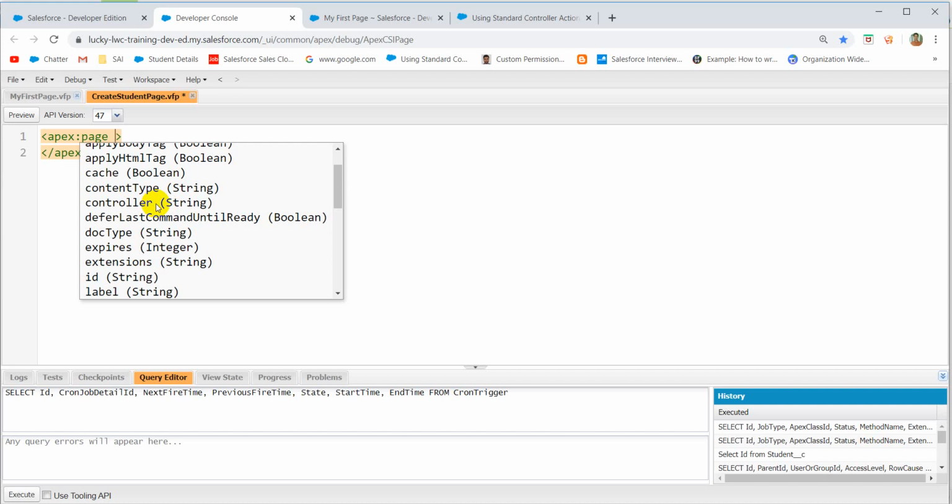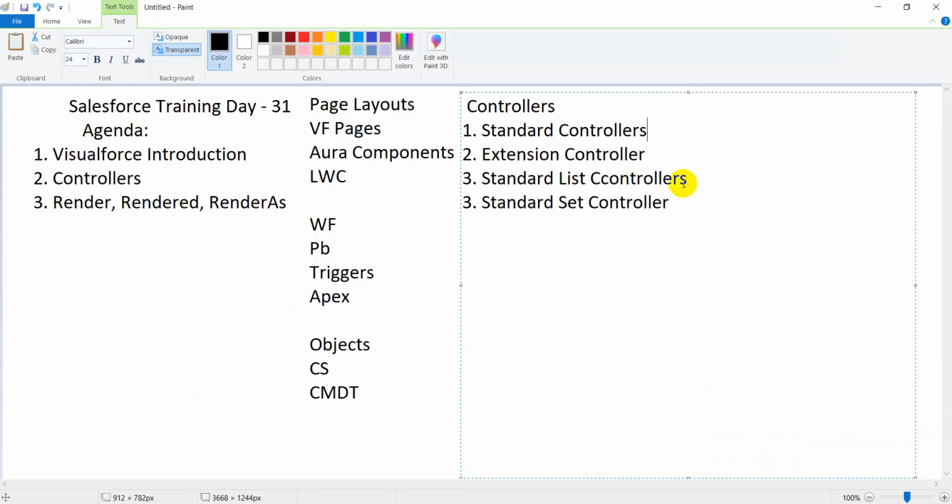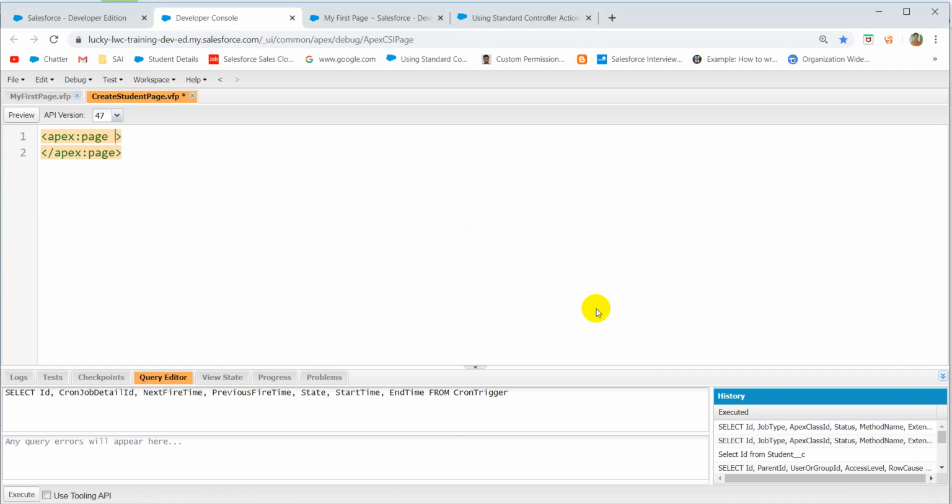Then if you use a controller, it is the custom controller. There are different kinds of things: extension controllers, custom controllers also. Standard controllers and custom controllers are both there. Standard controller means you have to mention a standard controller.